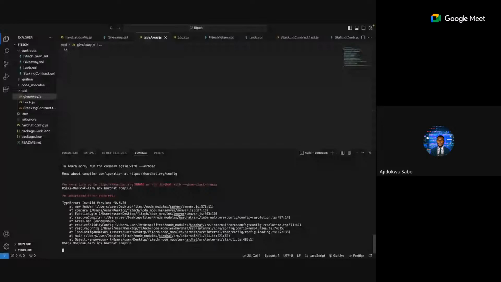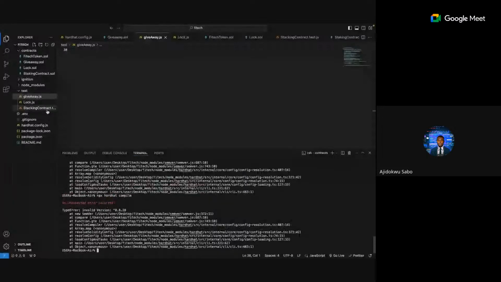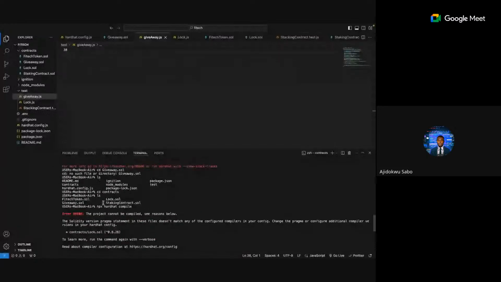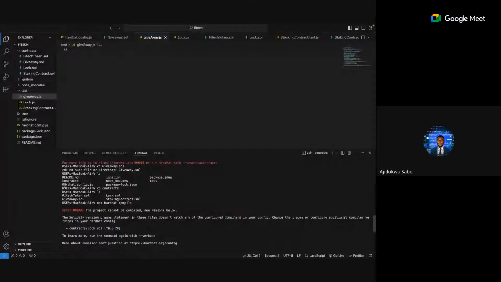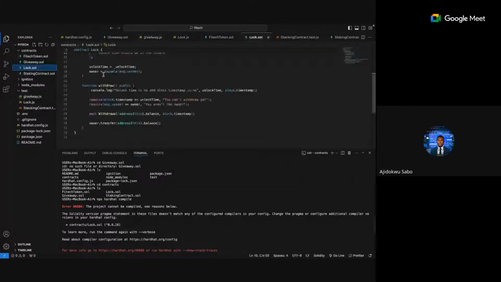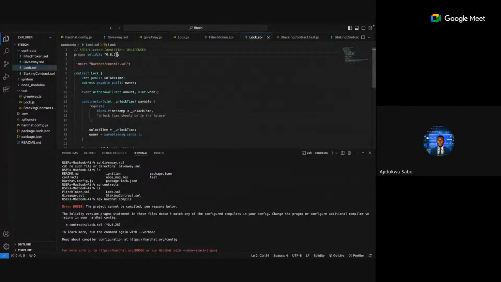Just wait. You don't need to hurry. Let's take it back up. Let's read the message where it says the Solidity version does not match. The Solidity version pragma in these files does not match any configured compilers in your config. Change the pragma or configure. So go back to your lock.sol, it's 0.8.28. Go back to your staking contract, let's see.